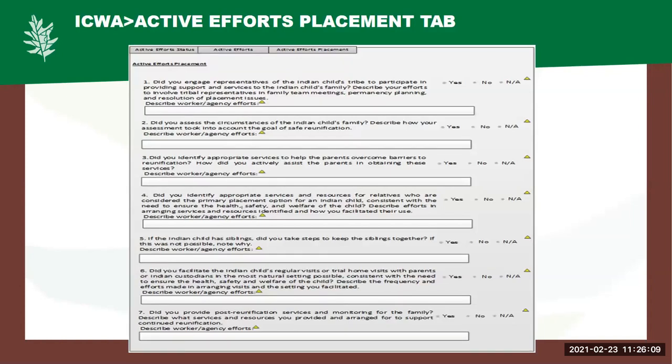ICWA and MIFPA apply to kids who are receiving services. So they don't have to be in placement. You're still going to be implementing the provisions of ICWA and MIFPA. Yes.